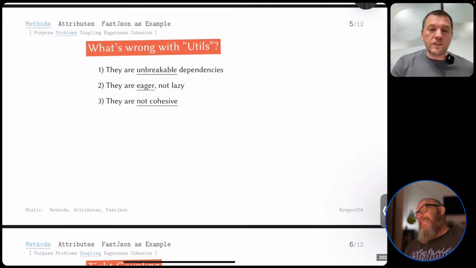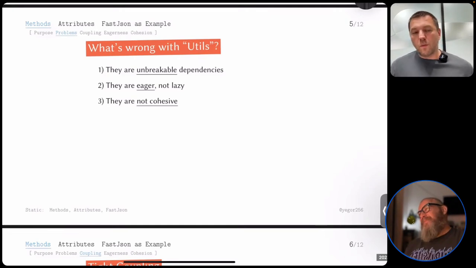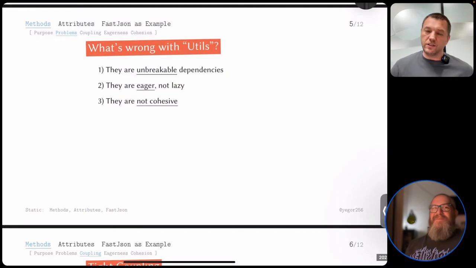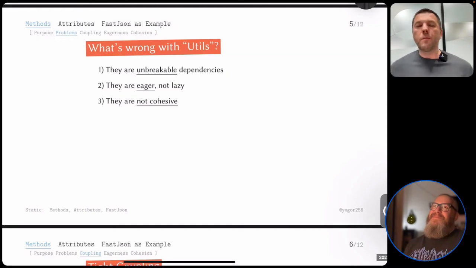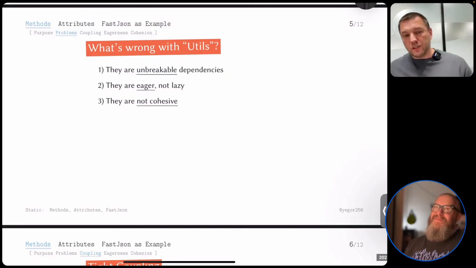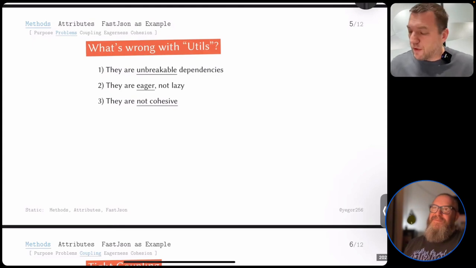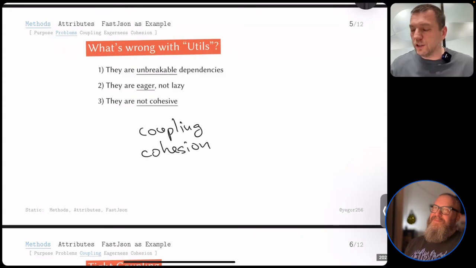And number three, the problem number three is that utility classes are not cohesive. Probably you've heard about this word, cohesiveness. There are two basically fundamental properties of any software code, coupling and cohesion, especially in object-oriented programming.